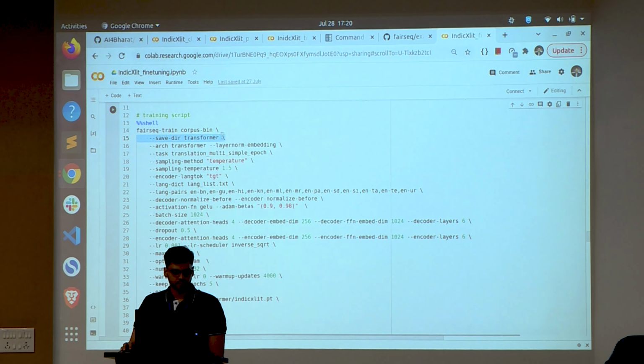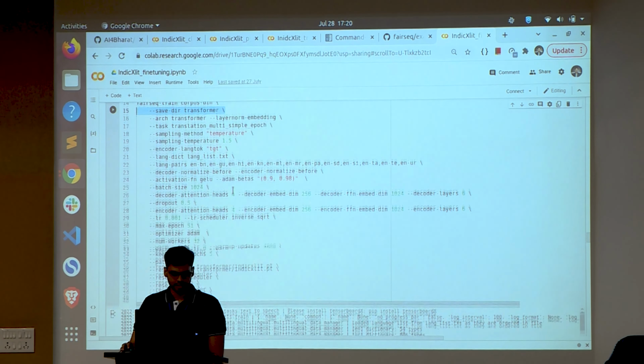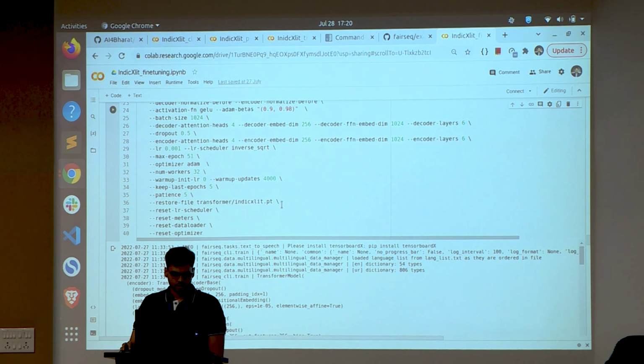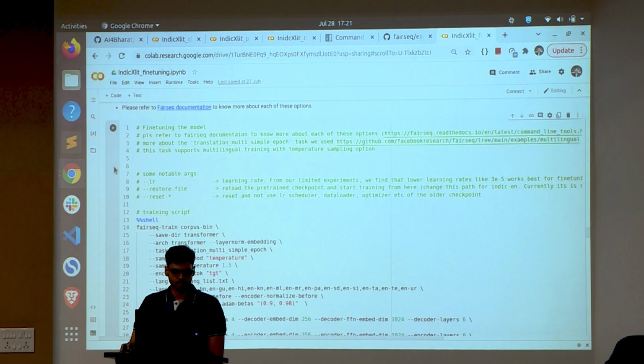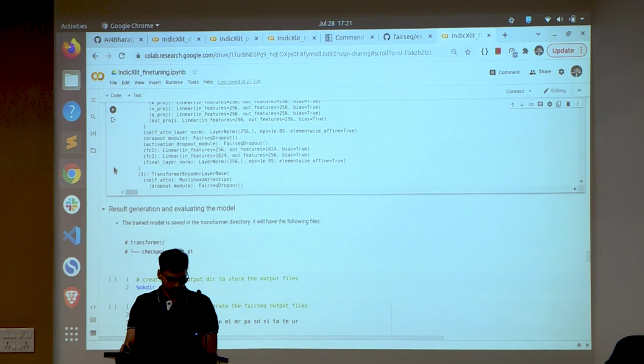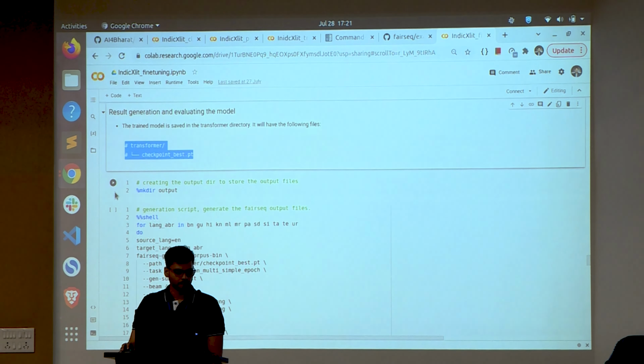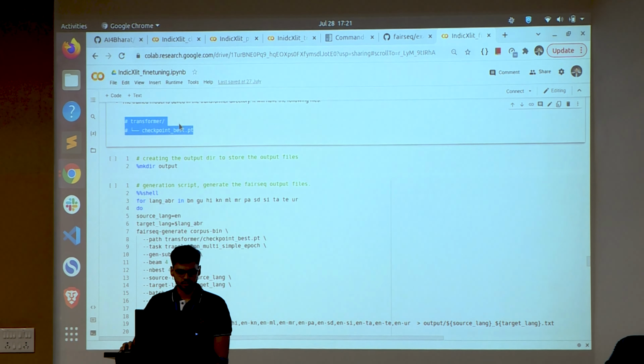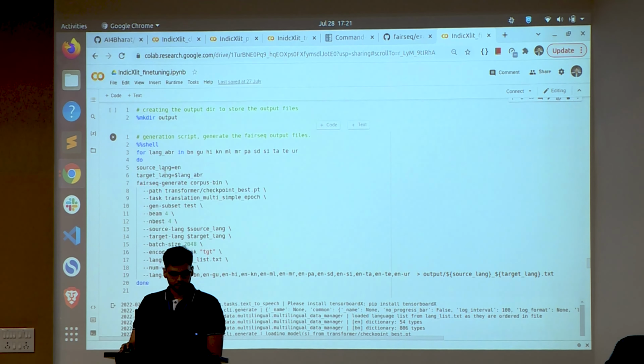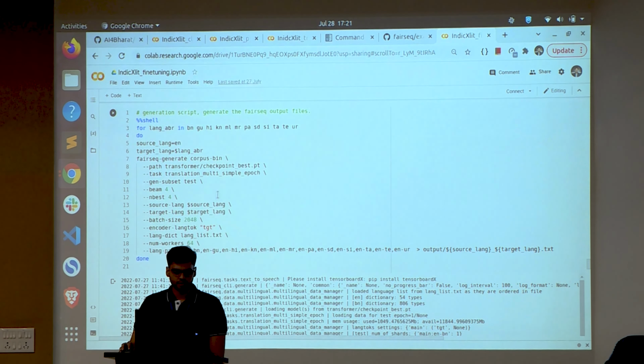This is the saving directory where we want to store the models. These are all training arguments, and here we are passing the pre-trained IndicXlit model. We can reset the scheduler and so on, and train again from that checkpoint, like continuing training from that checkpoint. The new fine-tuned model will get stored in this transformer directory. Again, we use the best checkpoint and generate the output as we have done in the training file.